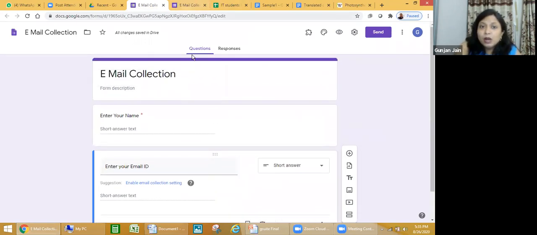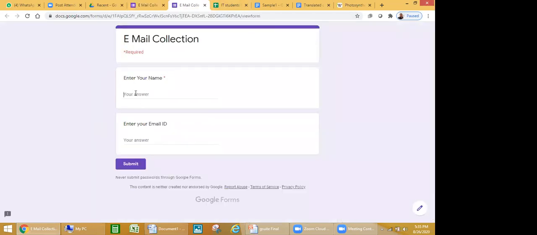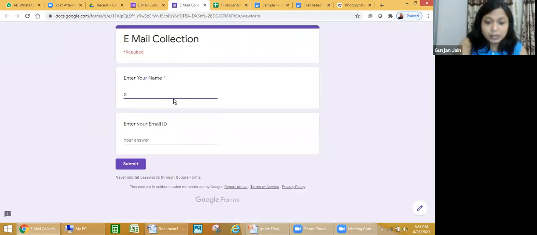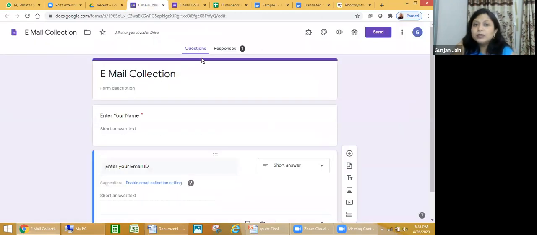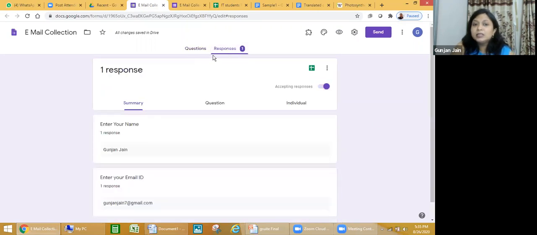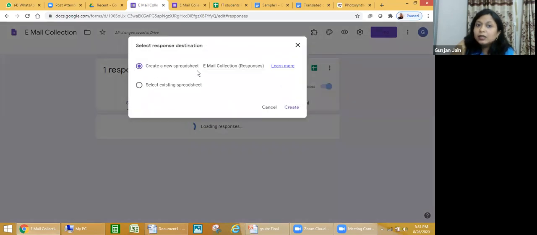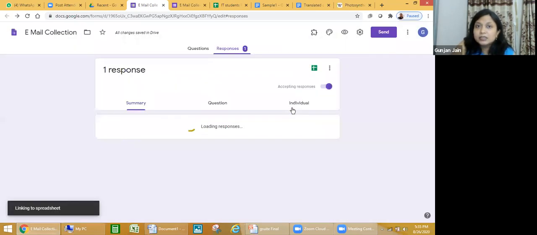Now I will show you how you can collect the responses. I'm filling this. Enter your name. I'm entering my name and my email ID. And I am submitting it. Now, once I have submitted, here you can see in my form, next to responses, you can see one is there. It means I have received one response. I will click on it and then I will generate a spreadsheet for it. Create spreadsheet. Create a new spreadsheet and then create.